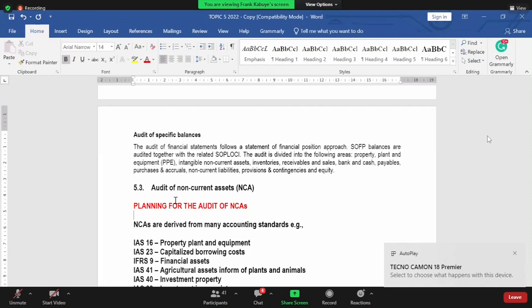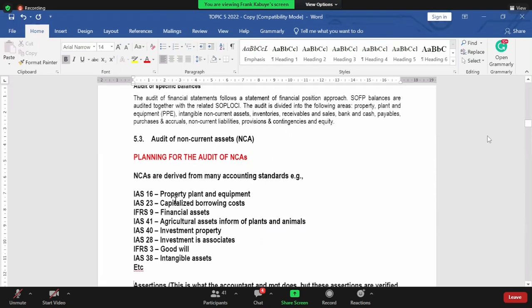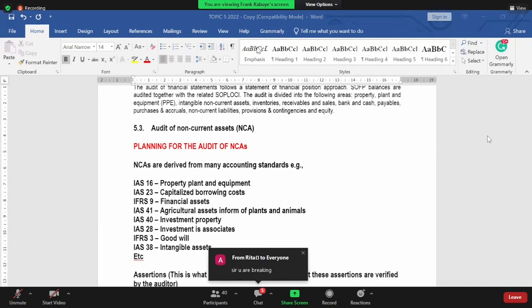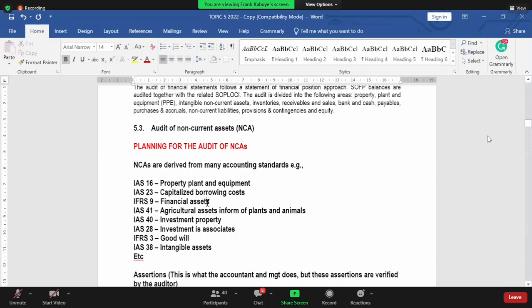So you first need to know where the non-current assets come from. From accounting field, they taught you that they come from IAS 16. That's property, plant, and equipment. They come from IAS 23. That is capitalized borrowing costs. They come from IFRS 9, which is financial instruments and specifically financial assets. They come from IAS 41. Those are the assets on the farm, like animals and plants.